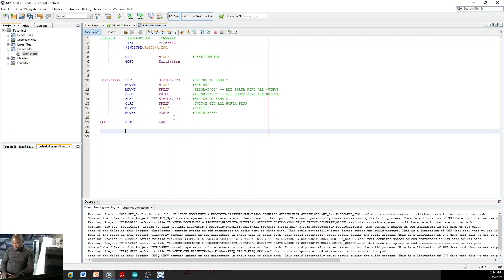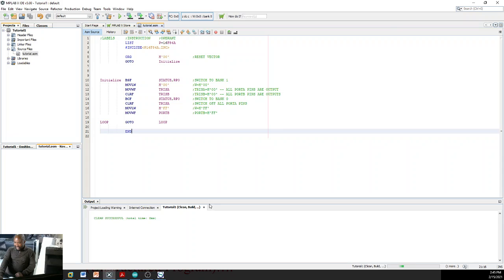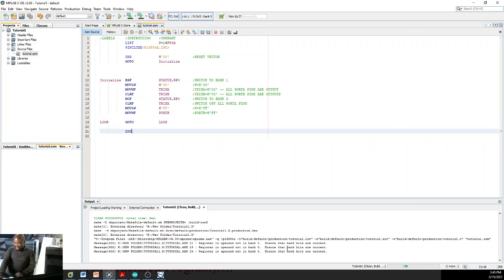And then to conclude your program, there should always be the end instruction. This end instruction is never ever going to be executed by the PIC, but is an instruction that tells the compiler that this is the end of your program. Now we can build and see if this program builds successfully. I'm not expecting any troubles here.